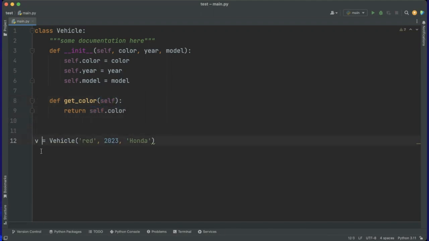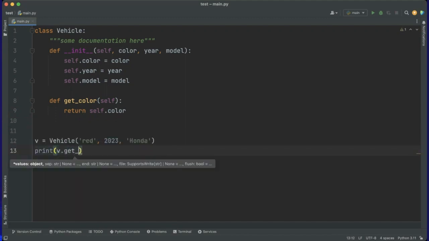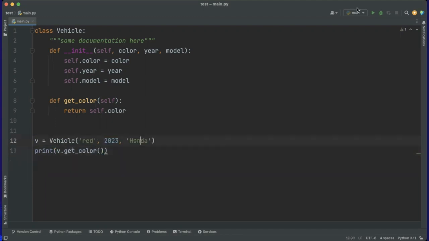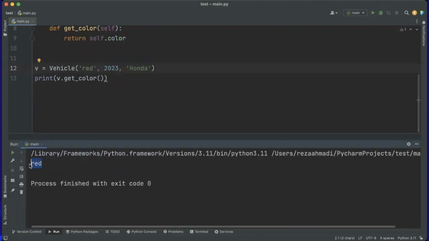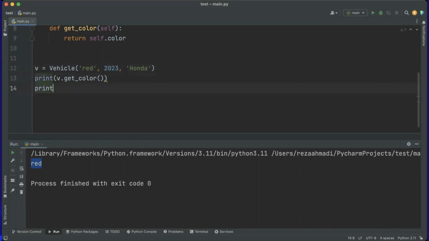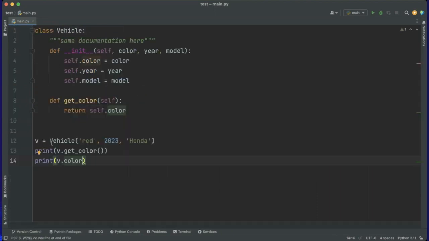So how do we use it? Print v.get_color is red. Please note that we can access the color directly from the instance. For example, we can even say print v.color. Why does this work? Because self is an instance. We set the color on the instance. So when we have the instance, we have the color on the instance, so we can call it.